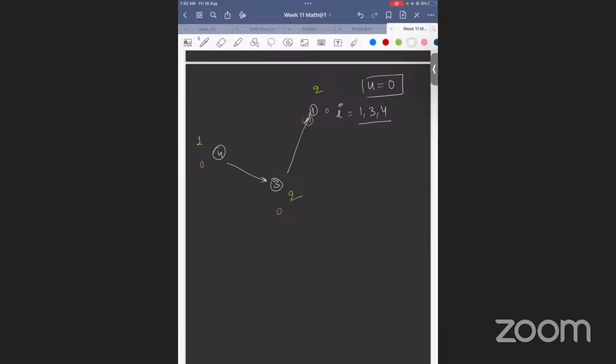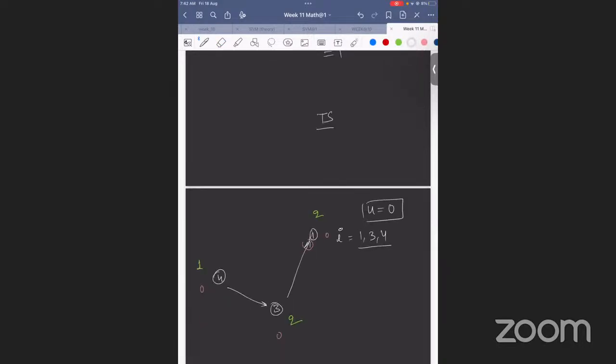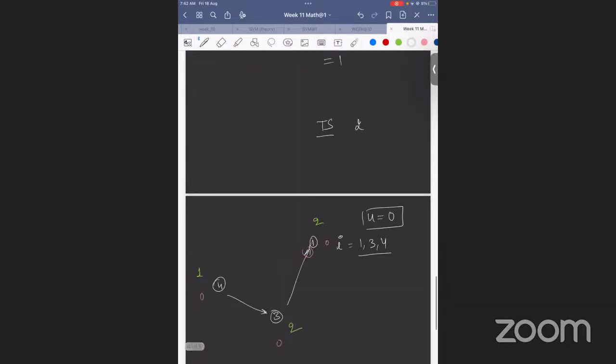Correct? Until now, the topological list, the list is what? So in the starting we remove 2 and then 0, correct? The topological sorting list also we have to update, right? And what is the longest path to that value? 2, 0, it was 0 and 1. This is clear to everyone? Sir, am I audible? Yes.